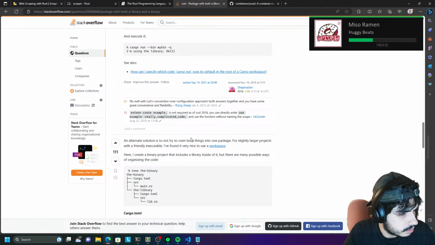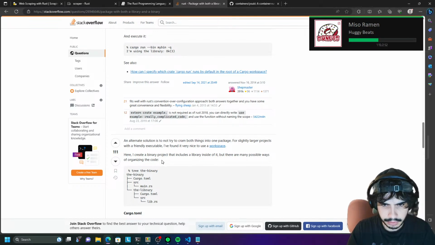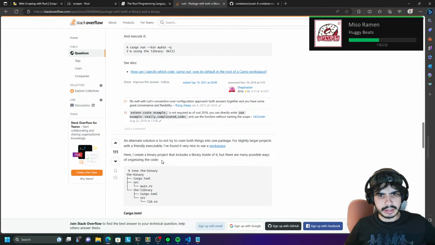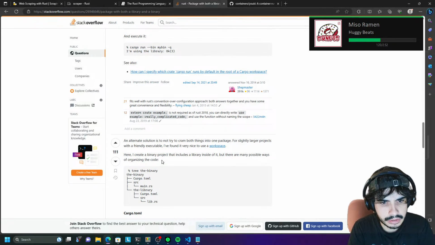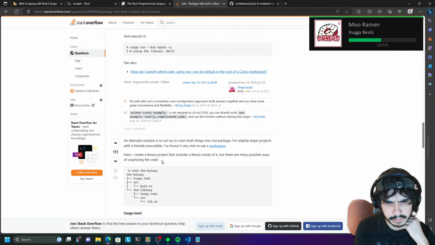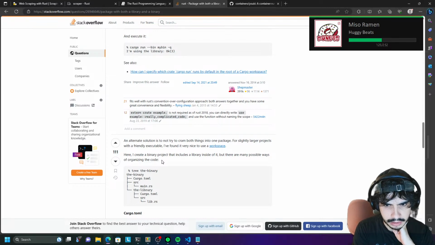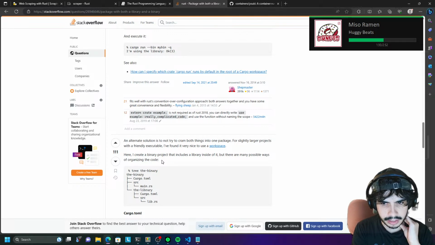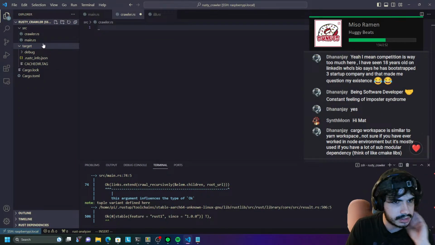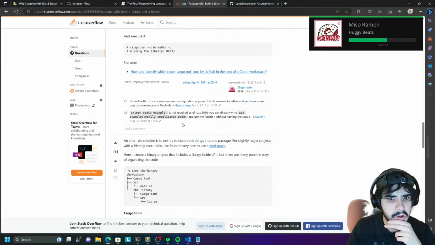Cargo workspace similar to Yarn workspace. Not sure if you have ever worked in Node environment, but it's mostly used if you have a lot of submodular dependency. Think of like CMake libs. Yeah, that's what I was thinking of. I was thinking of CMake libraries where I can create a different directory and put my library source code in there, and it will be fairly containerized. So all the library files will be in there, and I can declare that library in CMake as being its own sort of thing, and I can include the library in other places. So I was trying to do that. I guess these are crates, right? In Rust, but I'm not entirely sure.